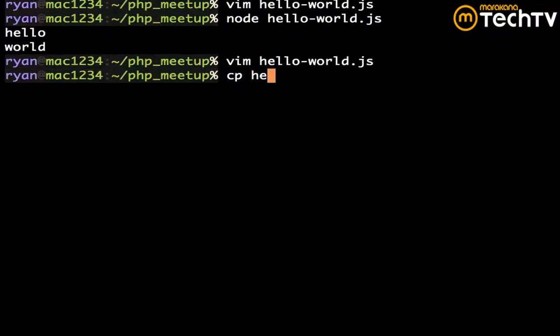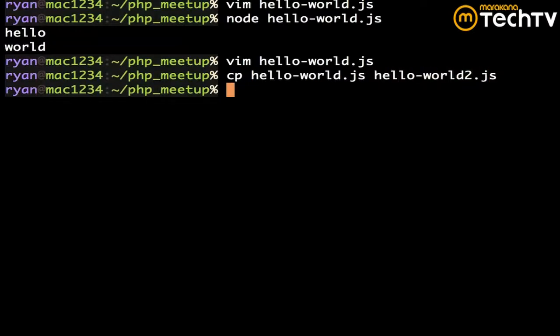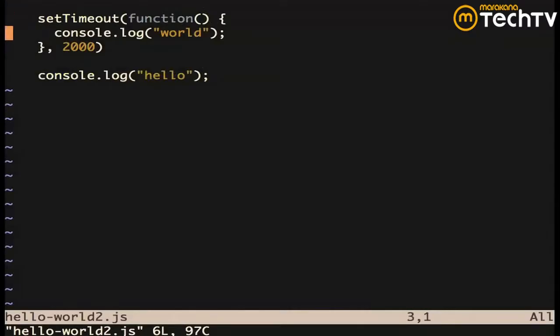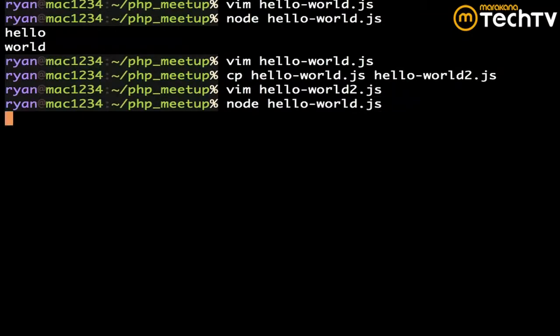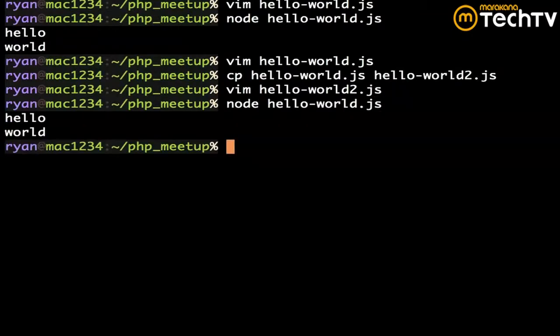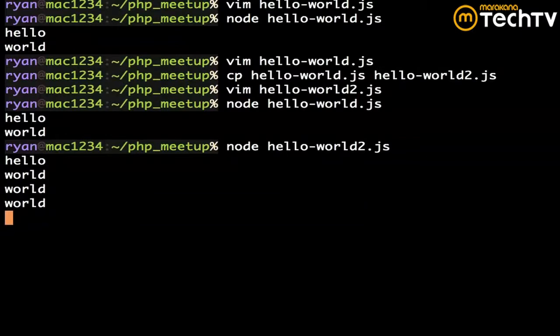Okay, so let me improve on this example, and maybe I'll go slightly faster now. So let me cp hello world into hello world 2. I'm doing it this way so that I can give it to you later. What if I change that setTimeout to setInterval? Yes, hello, world, world, world. So let me do that. Hello, world. Oh, wait. That was the wrong one. Hello, world, world. Okay. Maybe we should have used something less than 2 seconds.